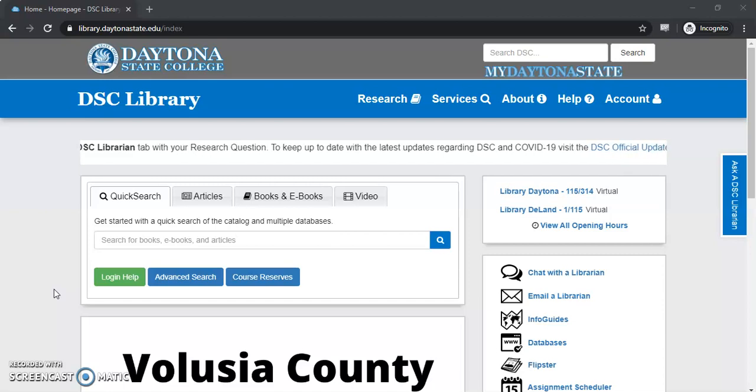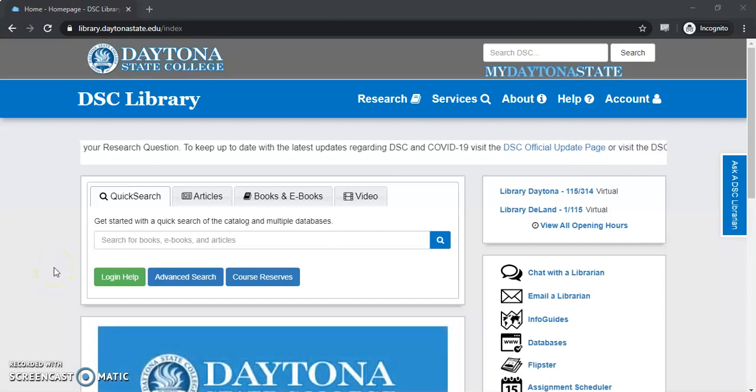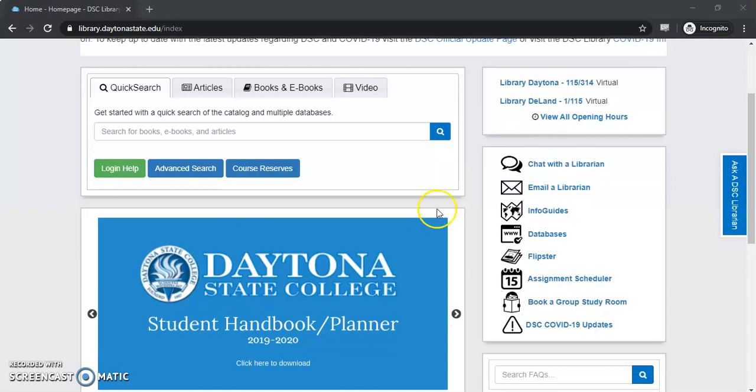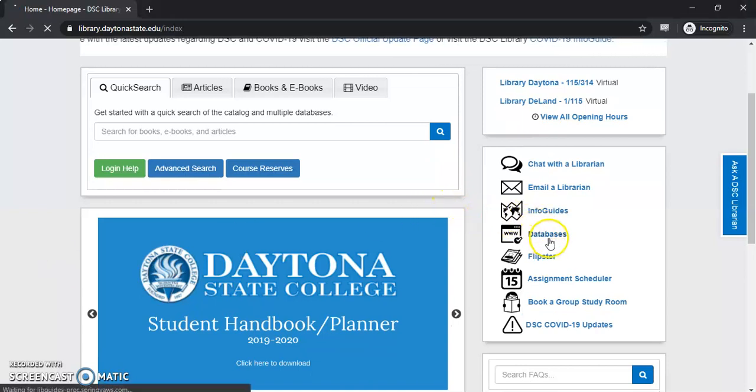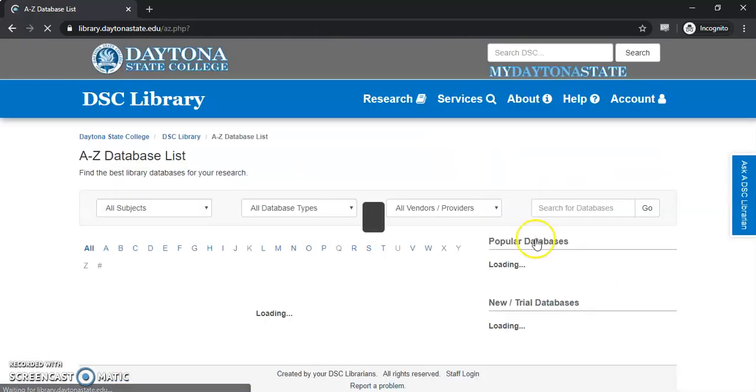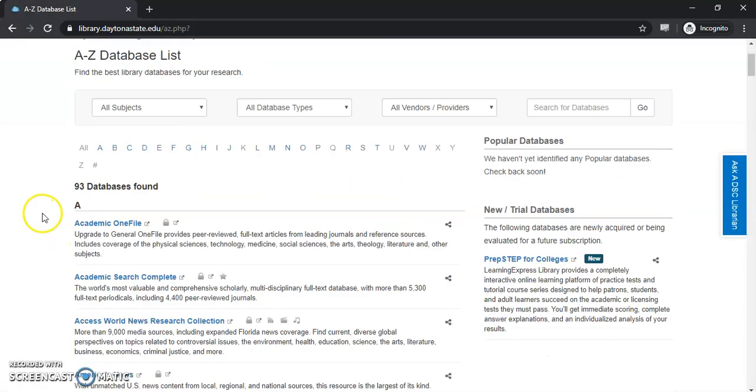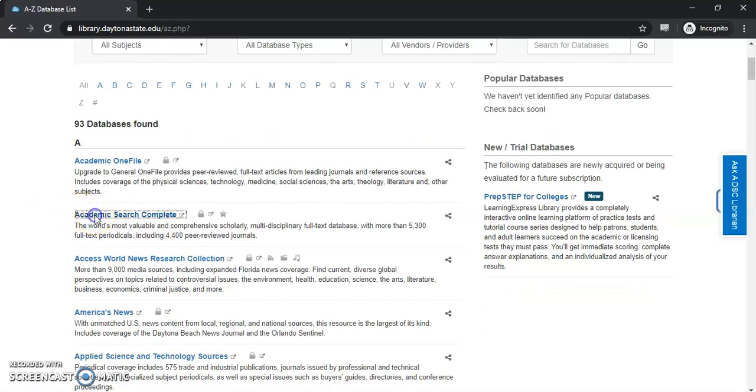Today I'm going to show you how to do a basic search in Academic Search Complete database. First thing we want to do after we get to the library's main webpage is scroll down and look on the right hand side of the page for the database link. Once you select that, we'll go to the alphabetical listing of all of our databases. Just scroll down, it should be the second one listed, Academic Search Complete.